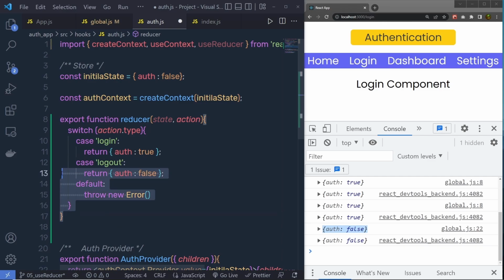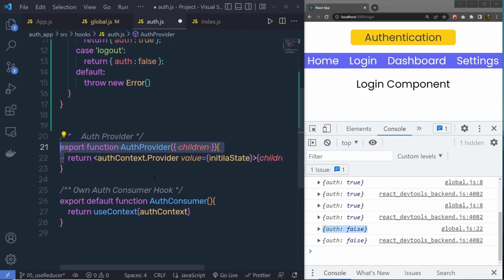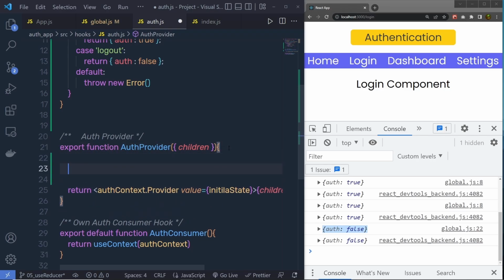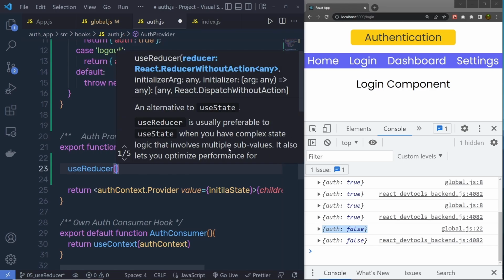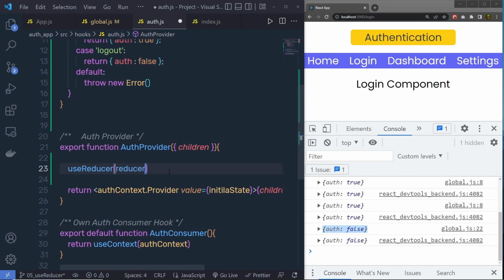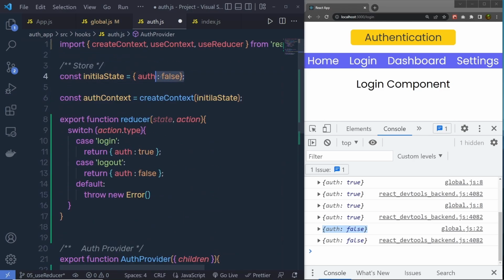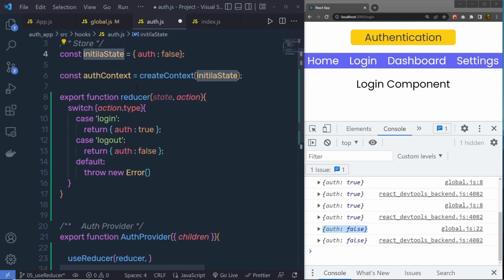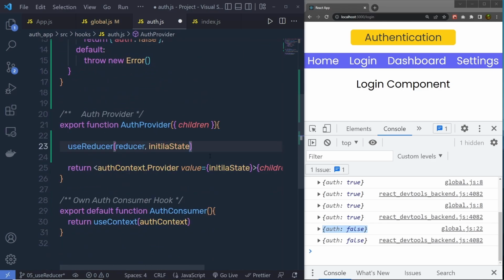Now just after that, once we have the reducer, we need to call useReducer inside this auth provider. So right here inside this auth provider, I'm going to say useReducer, and this useReducer is going to take two arguments. First is a reducer function, and second is the initial value. As you know, we already have this reducer function, so we pass it as the first argument, and as the second argument, we have the initial value of the store. So we call initial state as the second argument, something like this.